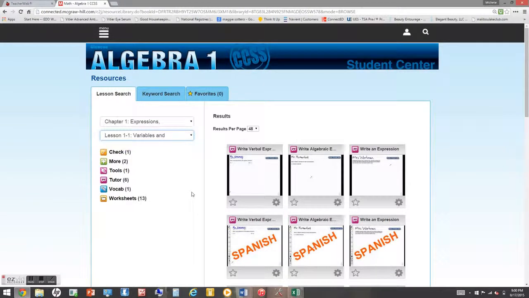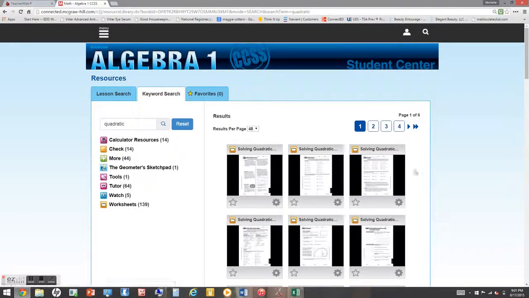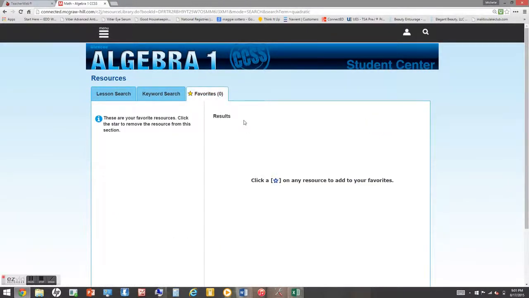Now keyword search, it's better this year than it was. You can search for something like, I don't know, quadratic. Let's just see. So I'm going to search for quadratic, and let's see what it comes up with. Solving quadratics, etc. If you find a specific personal tutor or something on here that you really want to save, you just click on the star and it'll appear here and you'll find it. Okay, so we're going to go back to the menu.